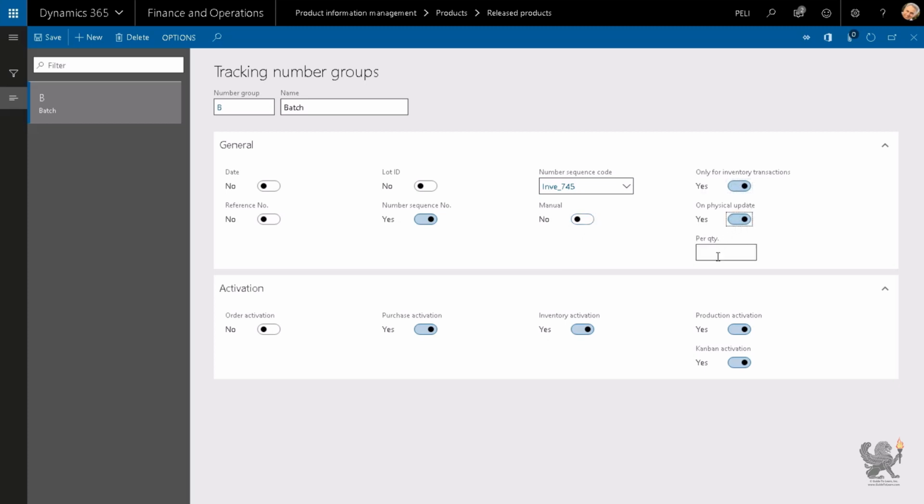If I put a quantity of, like, 10, it's going to make a batch for 10 of whatever the unit is. If I don't put anything, it's going to make a batch for as many as you buy, or as many as you basically have in the batch for the unit.